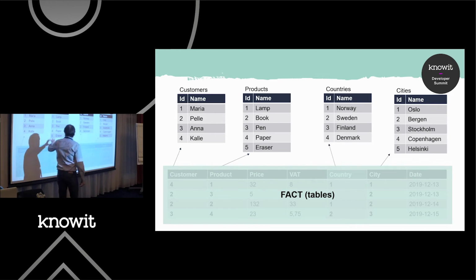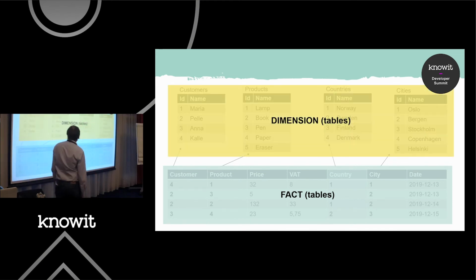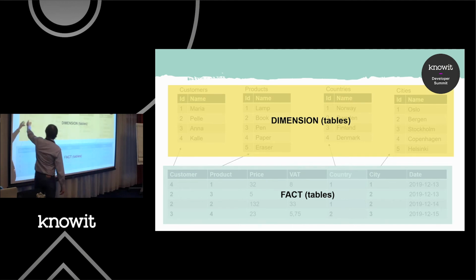And the fact table is connected to this. They are not actually translation tables. They have names too. They have dimensions. They are dimension tables. Actually, it's a dimension because you say, I want to search what, I don't know, what Pelle bought. And I don't search here by Pelle, I search by the number 2. And I get everything here.